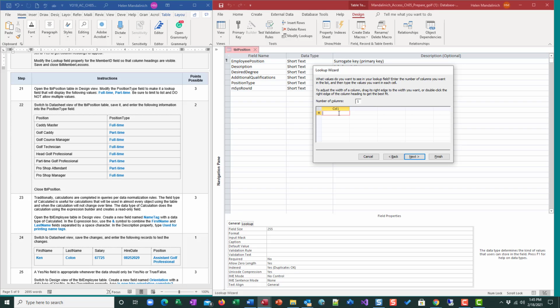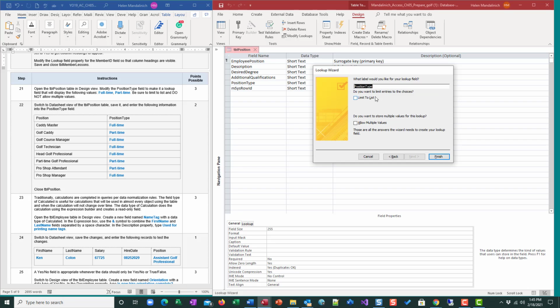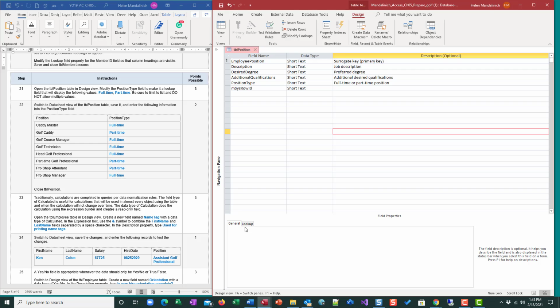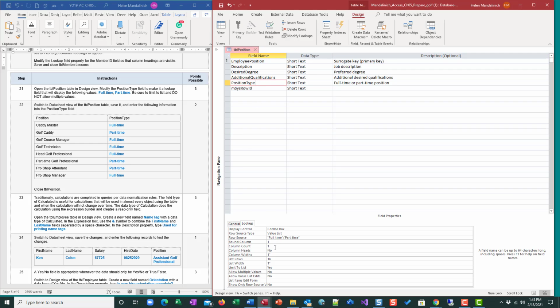So the first one is going to be full time. Then I'm going to use my down arrow key and go part-time, right? Go down because we want to get rid of that pencil. Next, limit to list, and we don't want to allow. So limit to list says, hey, they can only select full-time or part-time. There's no other option. That's what limit to list does. Finish. So look at what we created. We created that with the wizard. A lot easier than doing that.